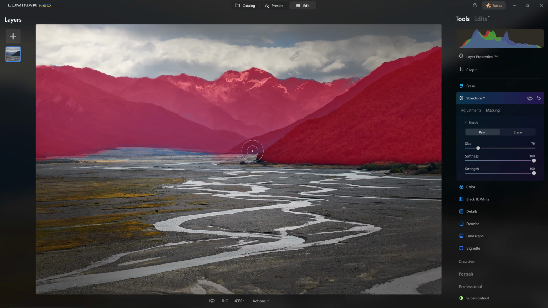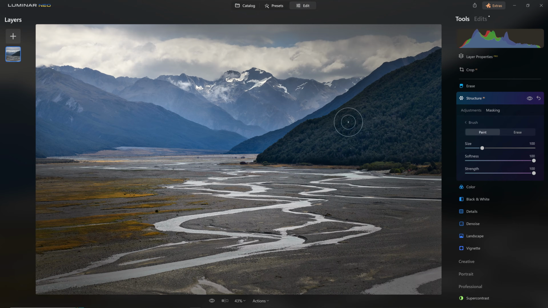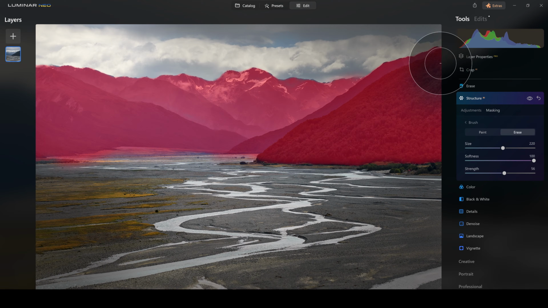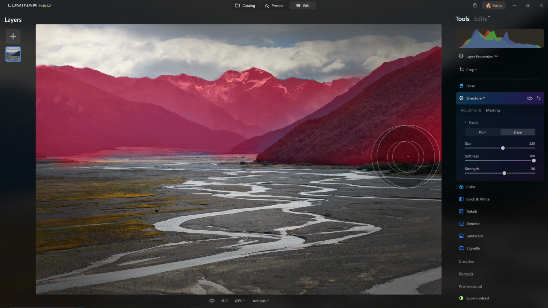So I'll crank my strength all the way to 100. And I'm not too worried about seeing all the details of the trees here. So what I'm going to do is not remove this effect completely, but just reduce it by half. And so I've put my strength to approximately half, and now I'm erasing that effect.